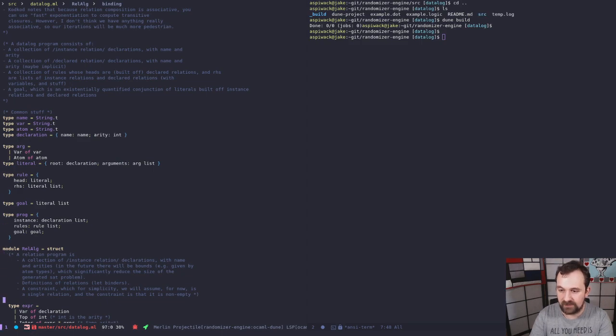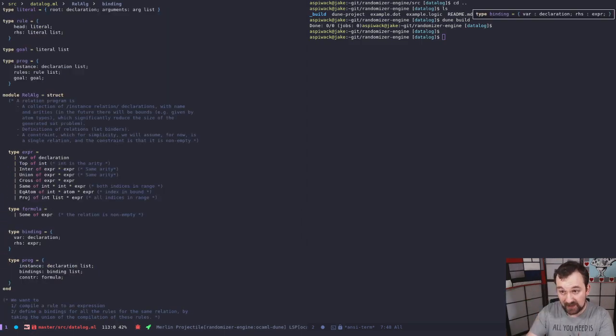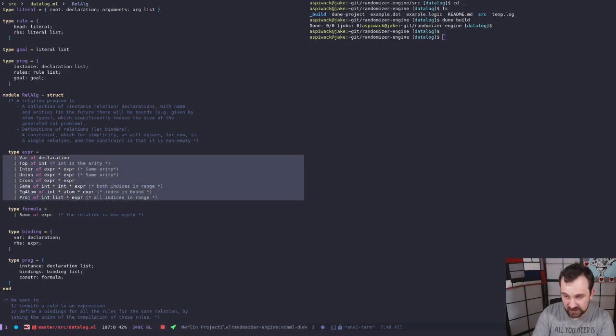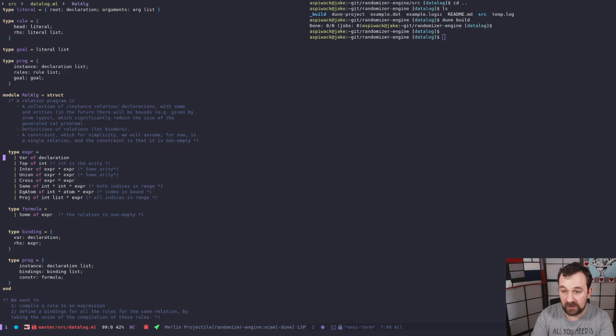It's here, there's a Relalg relational algebra module, and we see that basically we have a fairly standard thing. It's point free. This is just a relation. This is the top relation. These are intersection and union of relations. There's the cross product of relations.